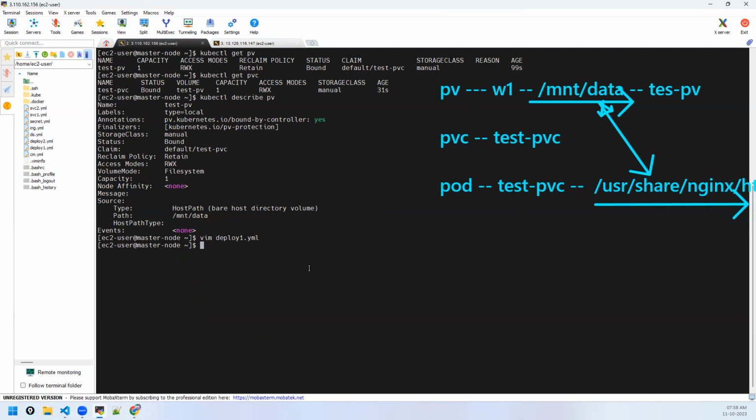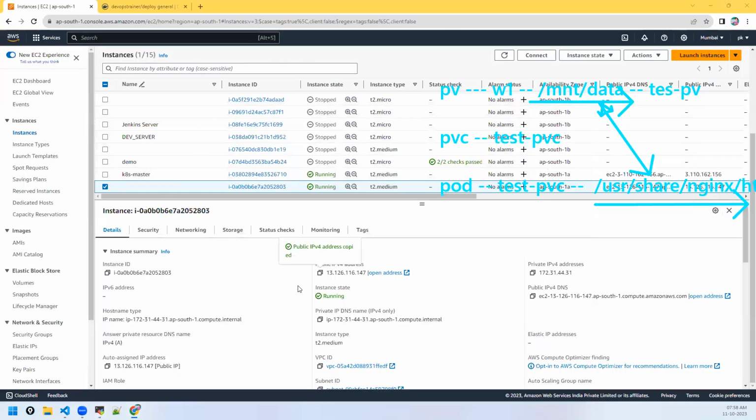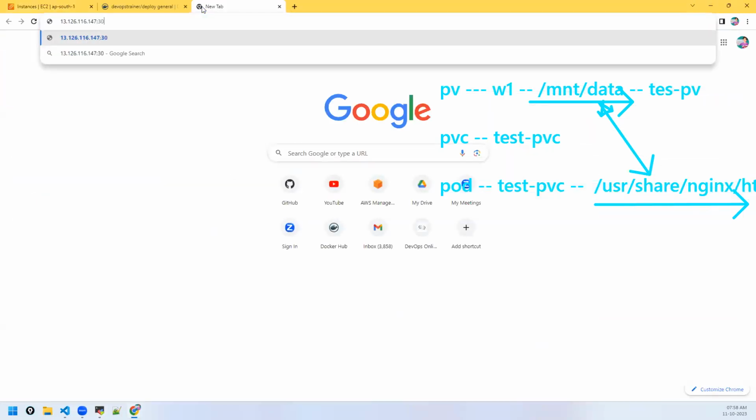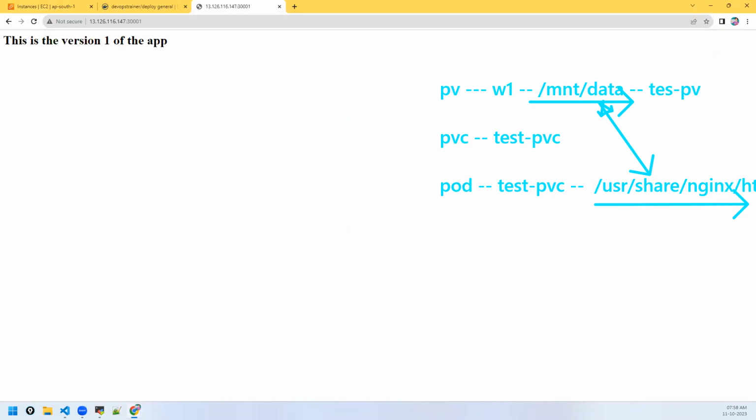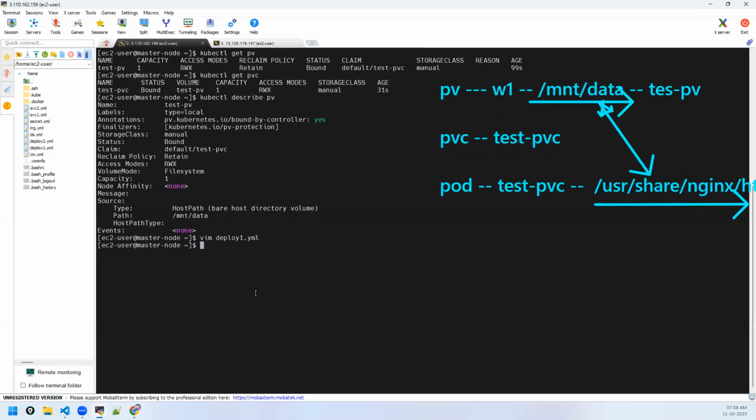Thank you for confirming. So yes, the change is applied, but before that, let me check the service. Already service is deployed. 30001, yeah, this is the one which is there. But now, let me apply the change. kubectl apply -f deploy1.yml.